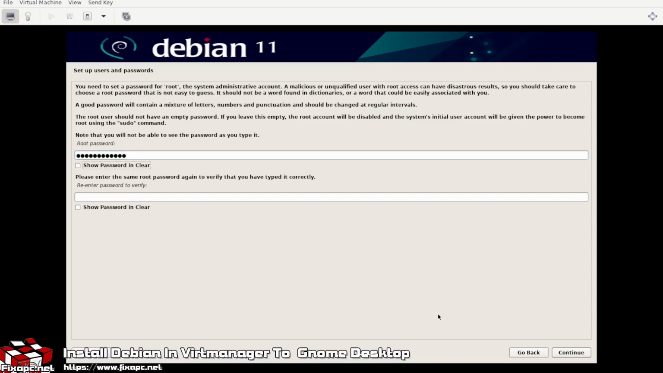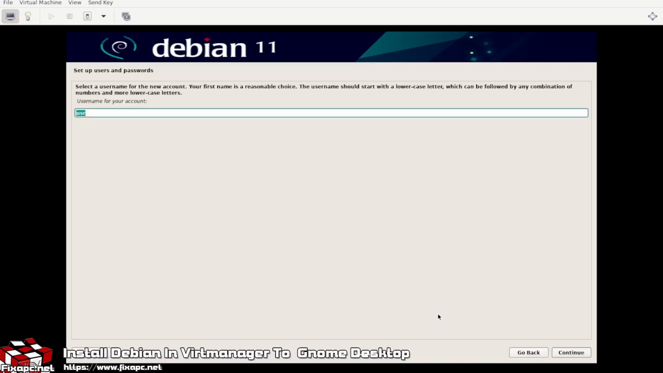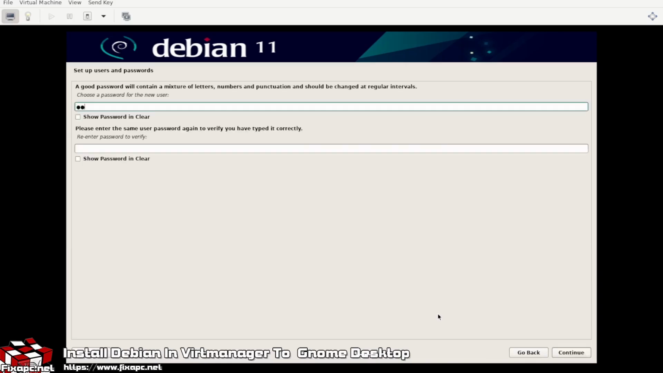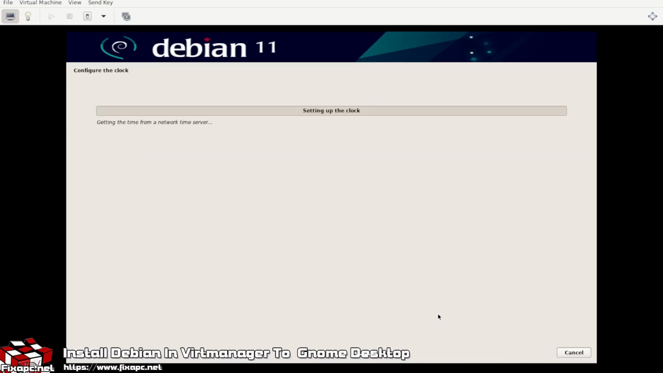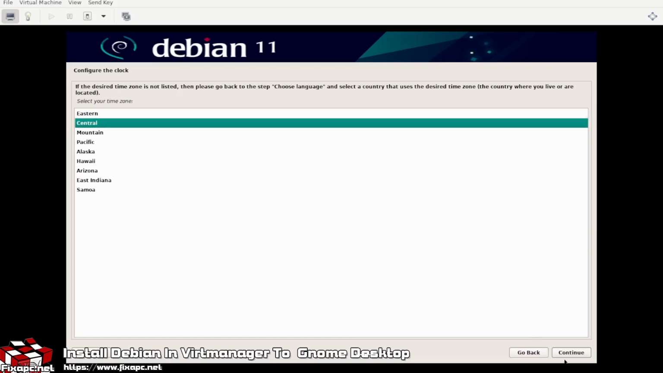Okay. Right here for the password. Let's go ahead and put a password. User, and put USR. USR there. And the same password as the root. Gonna go over central time since that's what they're in.